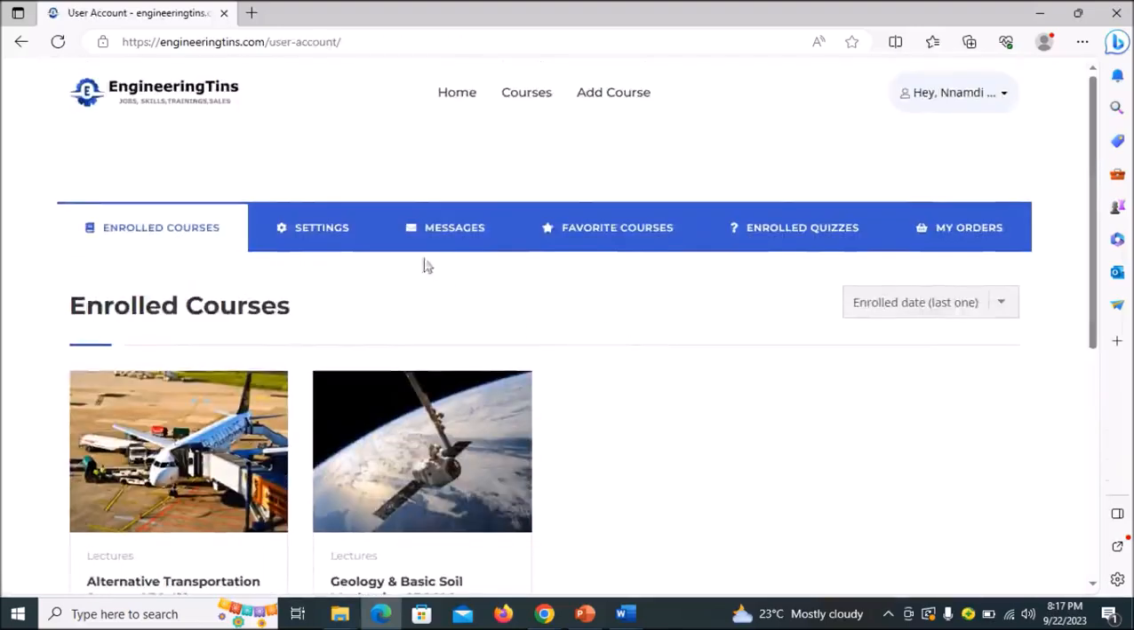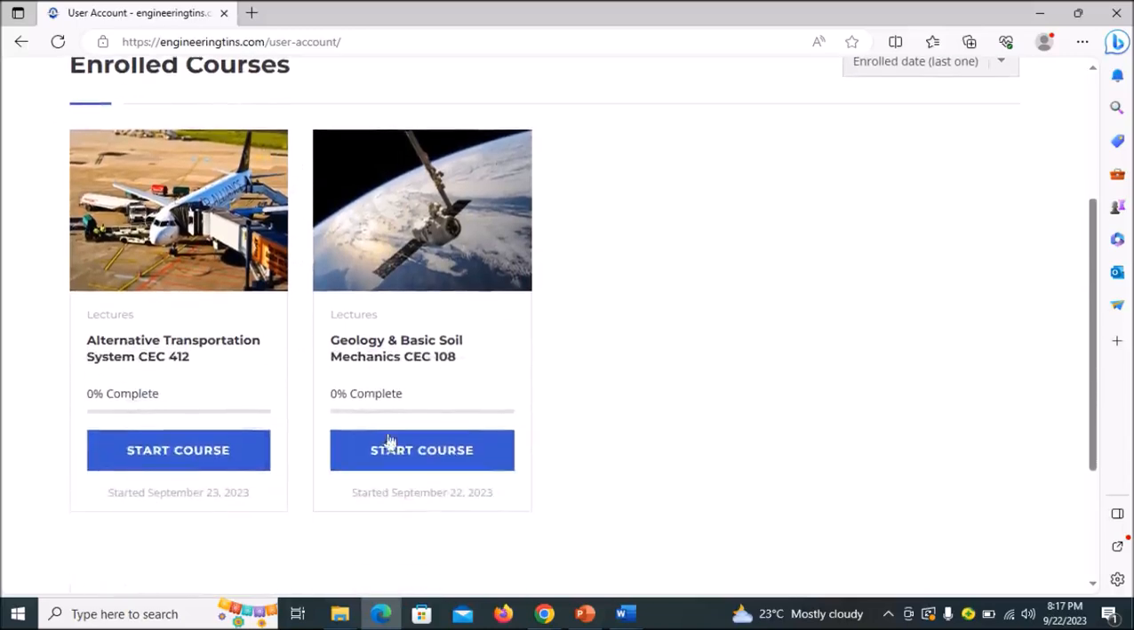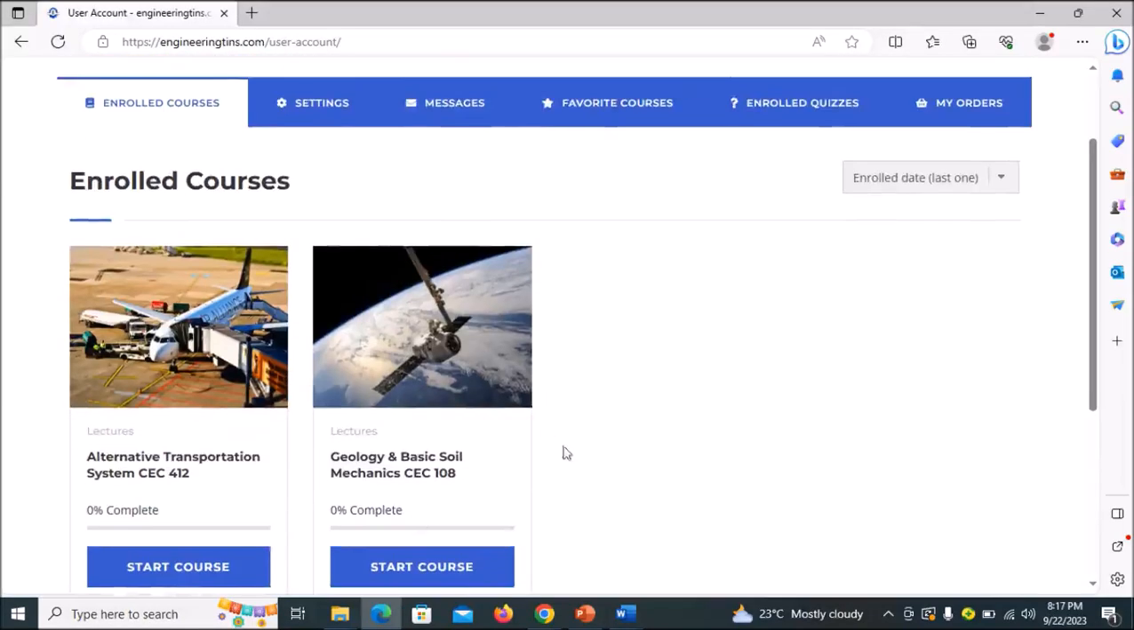Under my account dashboard, as a registered student or user, you can see enrolled courses. These are courses that I've attempted or have enrolled. You can see they are all here. I've only enrolled for 2. If you have enrolled for 5, it will show 5 courses. If you have enrolled for only 1, it will show only 1 course.